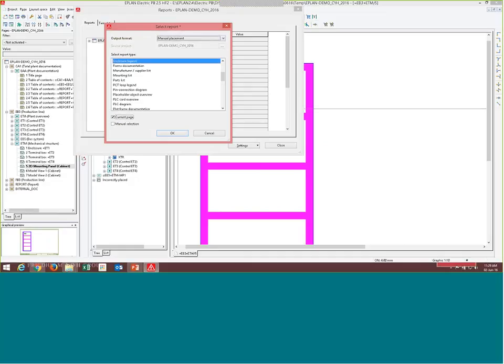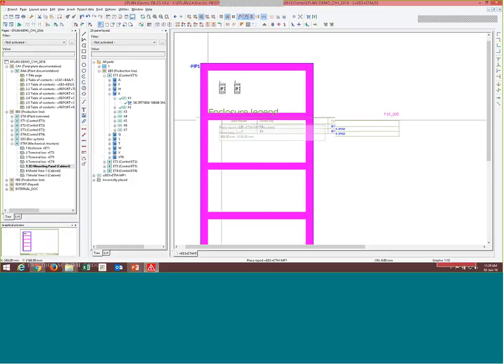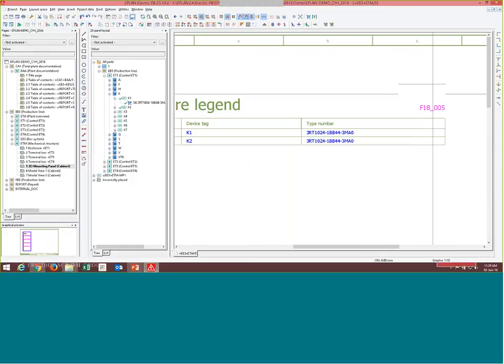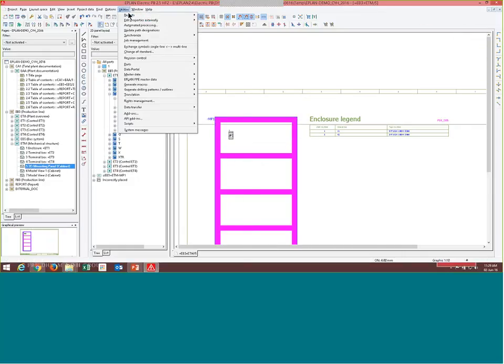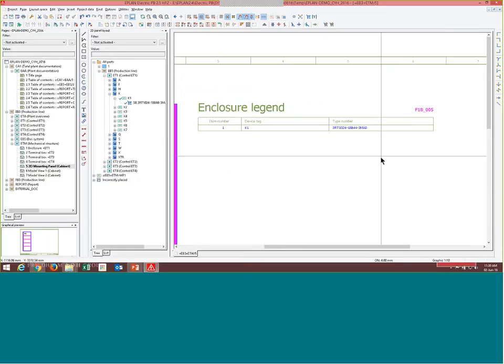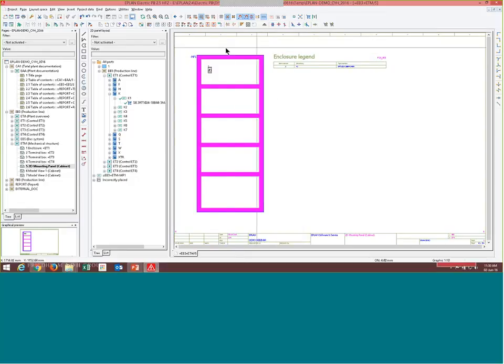We can even manually place this enclosure legend on the existing page. This is how easy we can do that. Let's say if I delete one of the components, what you need to do is just update the report, and then it will refresh for you. So this is the mounting panel.